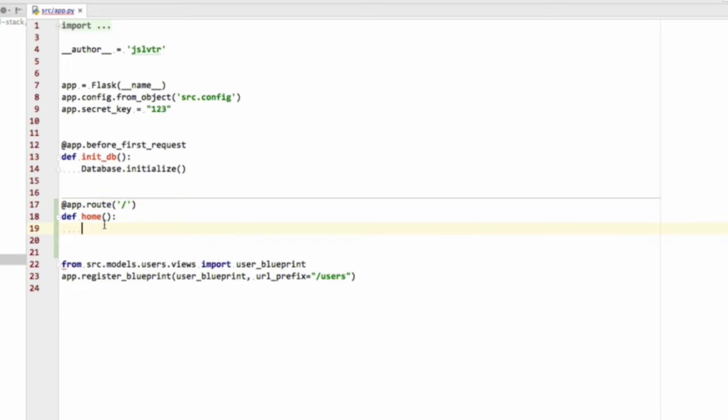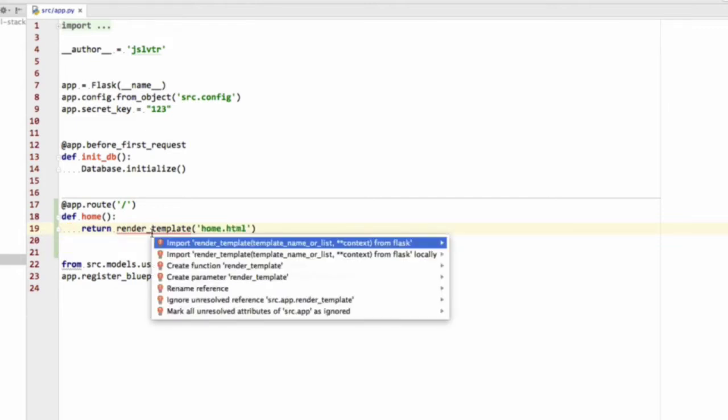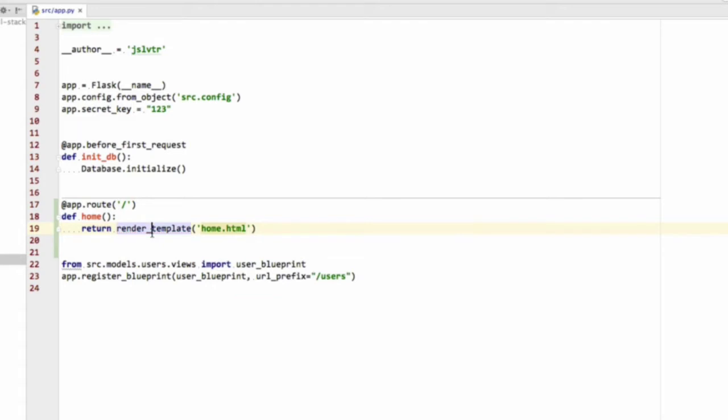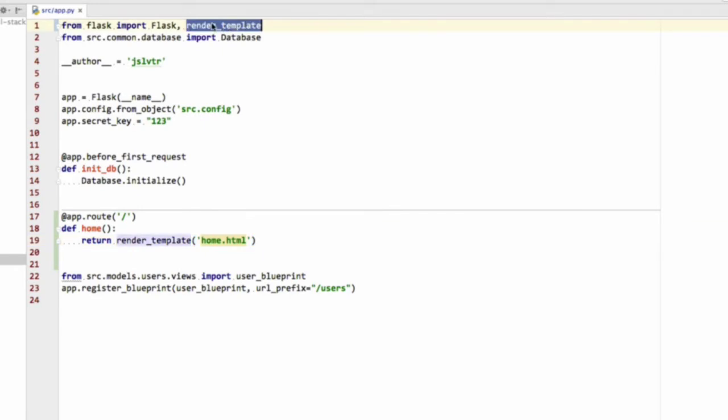And what we're going to put here is simply return render_template. And here we'll say home.html. And we'll have to import that. Notice how it says home.html template is not found. And we're going to deal with that in the next video, so don't worry about that. Up here we've had to import render_template from Flask.